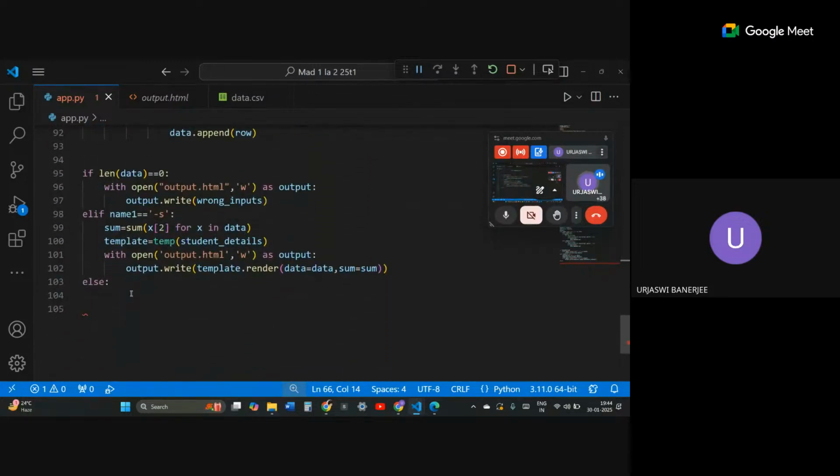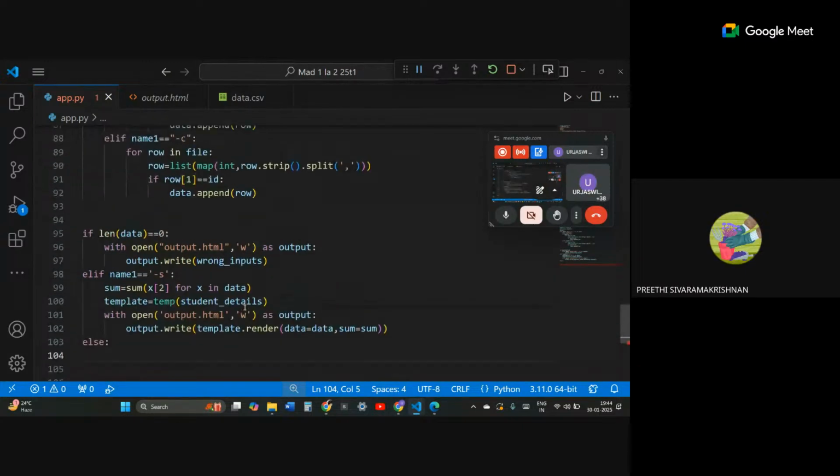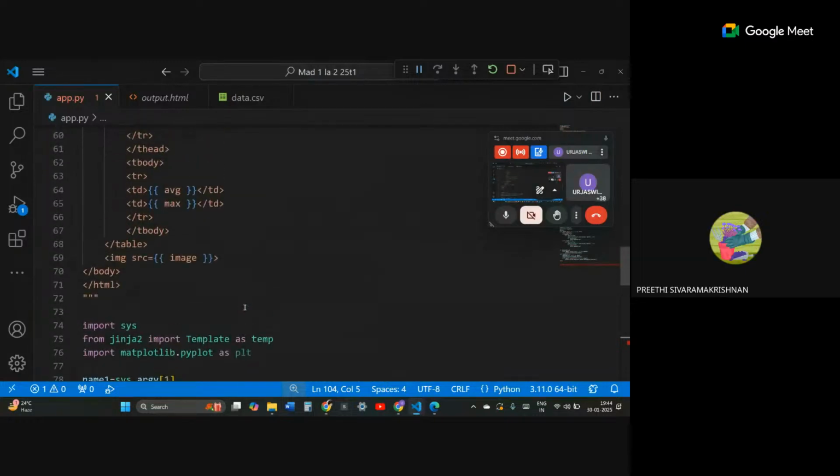Okay, so now we will go to the else block. Let me think. Ma'am, for this image src, we need to use the forward slash there, right? After the image. Image src doesn't require closing tags, because there is only one image, right? It doesn't require closing tags.